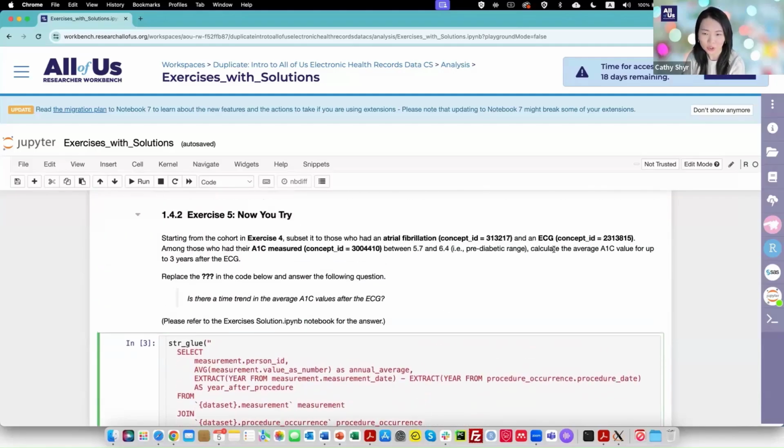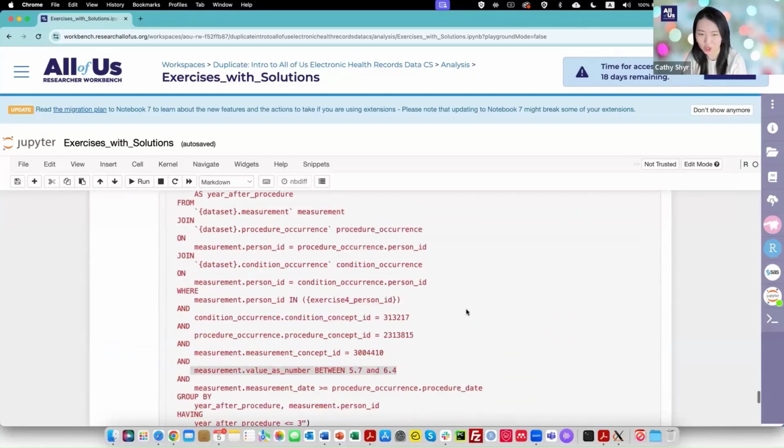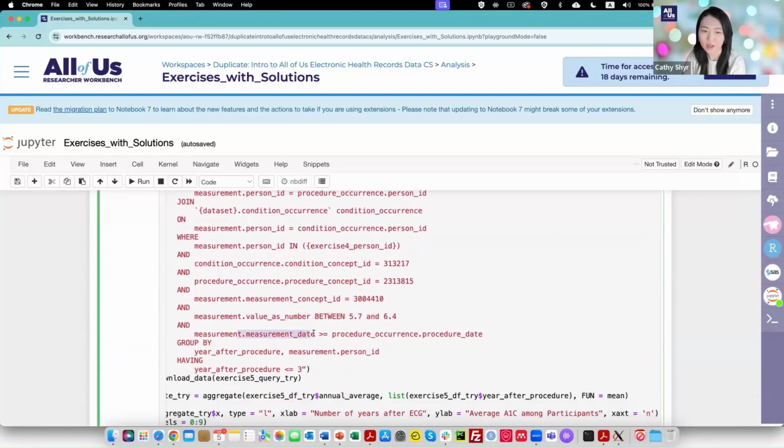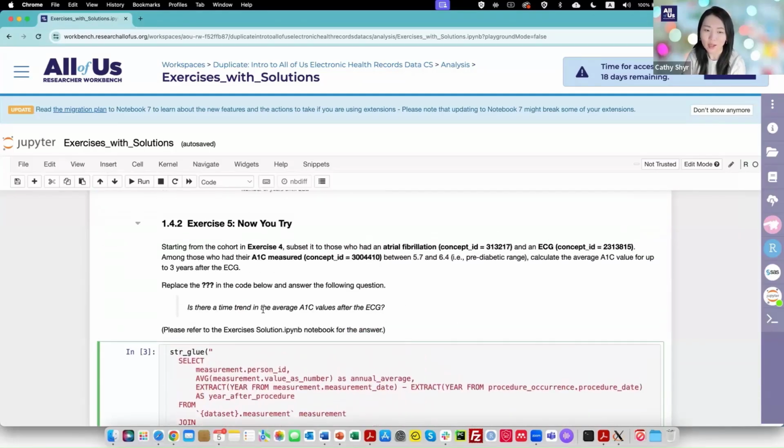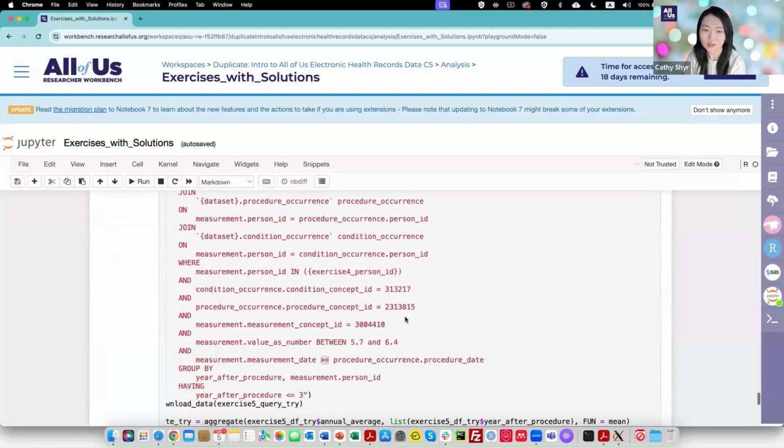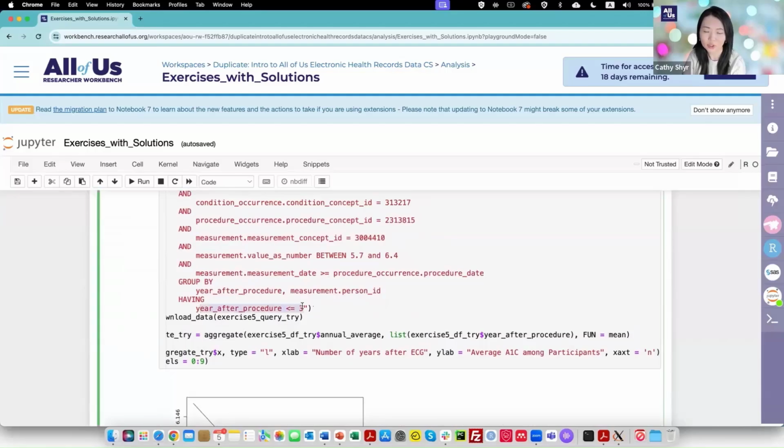So for the second to last question mark, we want to look at again, the A1C values for 3 years after the ECG, right? So we want the measurement date of the A1C values to be after the procedure or the ECG date. So this here should be a greater than or equal to sign. Okay. And last but not least, we want for up to 3 years after the ECG. And so here we want years after procedure to be less than or equal to 3. Okay, so that should cover all of the question marks.